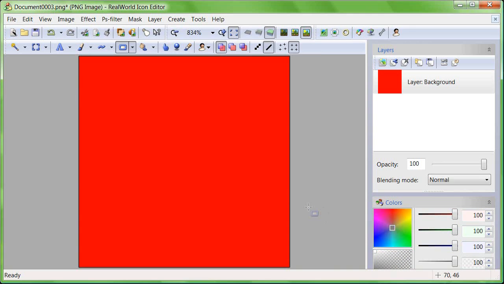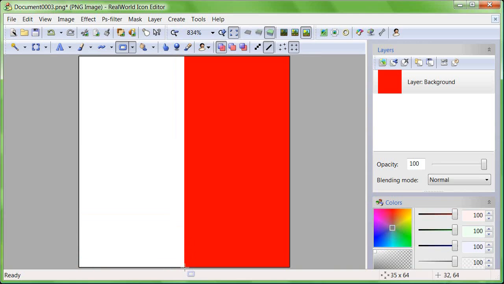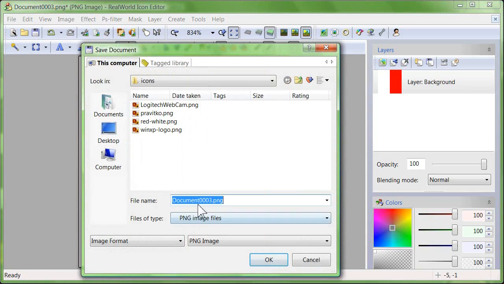Use the rectangle tool to make the left half of the image white. Try to make the halves equal. Save the image and close the window.